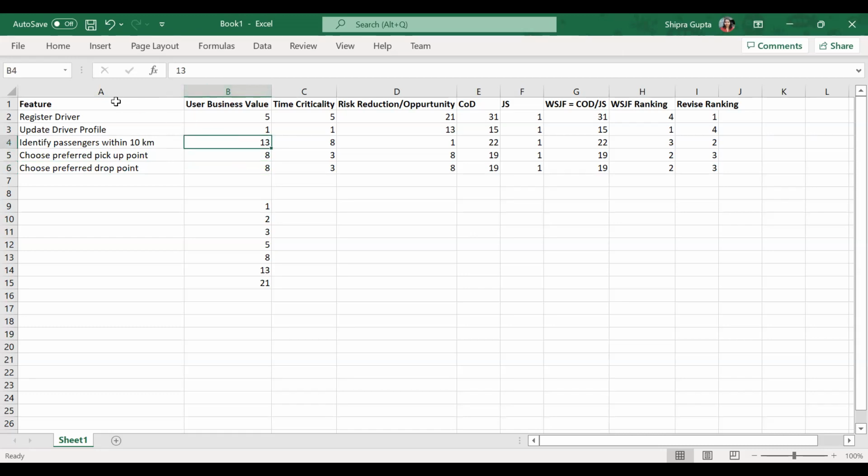So as a team, we have decided that these should be the rankings. Again, from a time criticality perspective, we think updating driver profile is 1, and identifying passengers is an 8, because I do not want my competition to pick up my passengers just because I delivered it late. Accordingly, registering driver is 5, and pickup and drop points are 3.